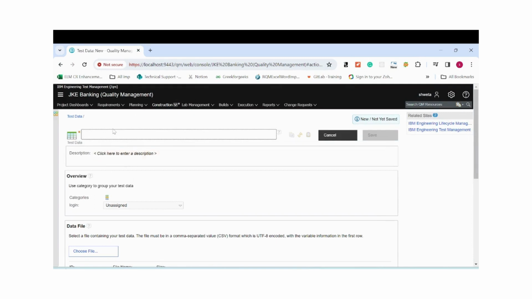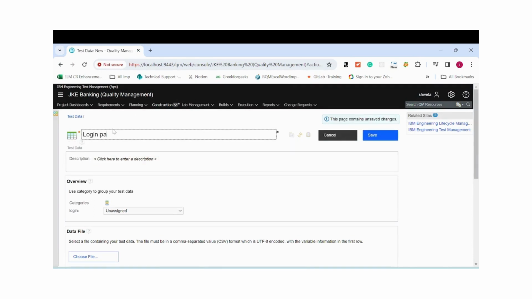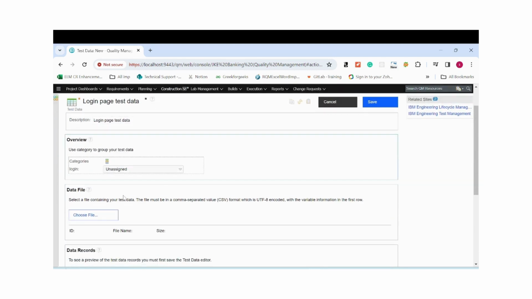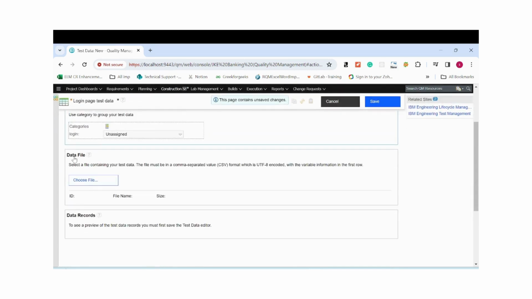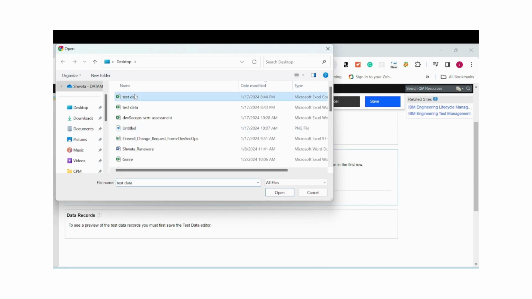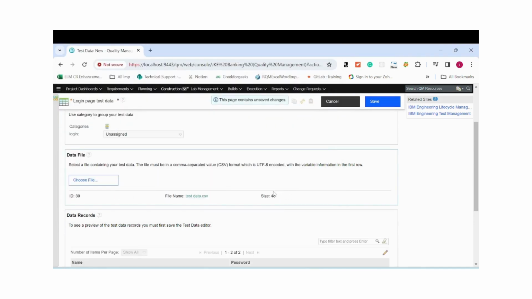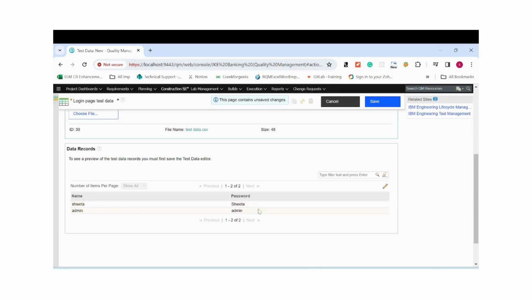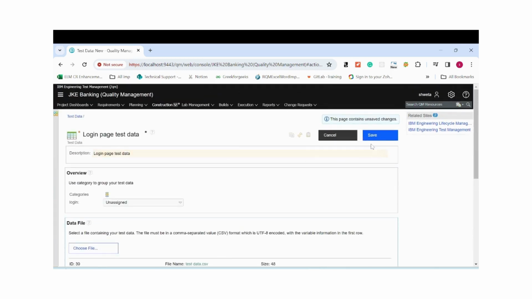Okay, so for this I am giving the login page test data as the name. You can provide a description for this test data. Again here you can see the data file, right? So here you have to select the CSV file of the test data. Once you browse here, it will look like this. Here you can see the number of entries in it. You can click on save.